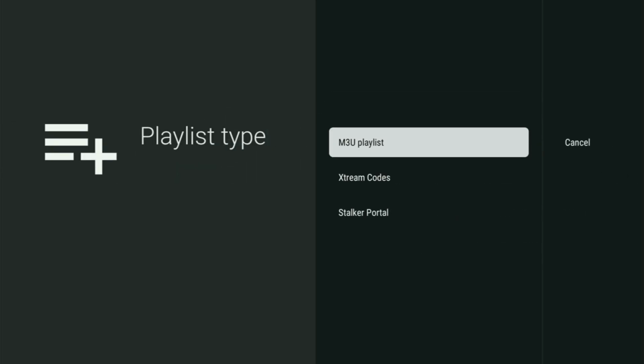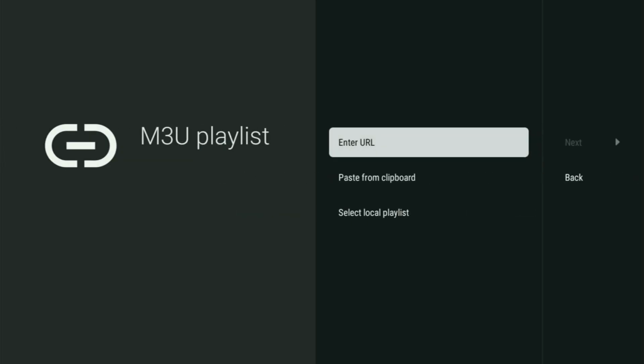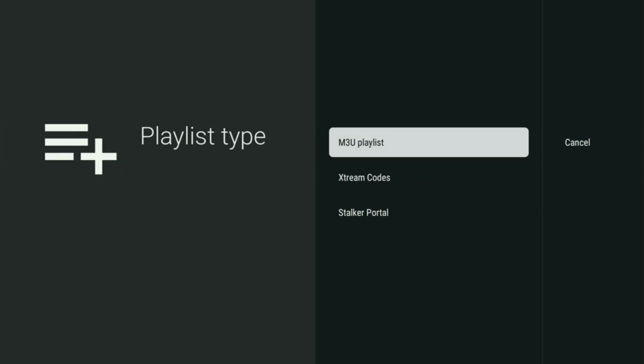But alternatively, some IPTV providers might also give you an M3U playlist. In that case, you select this option, and all you have to do is just enter the link right here, click on next, and that playlist will appear in your Tivimate application.